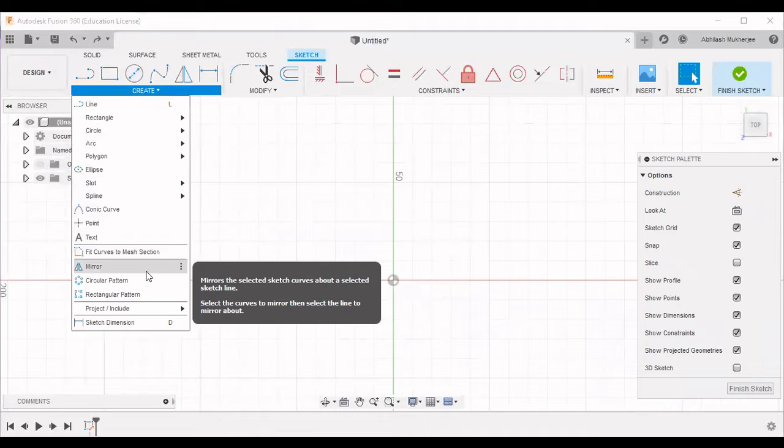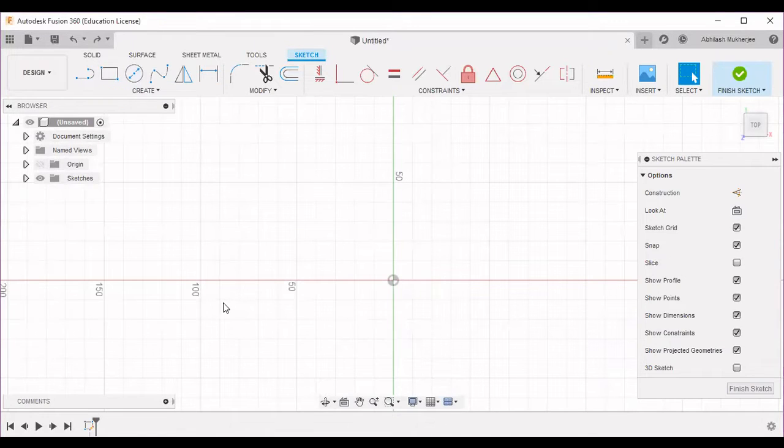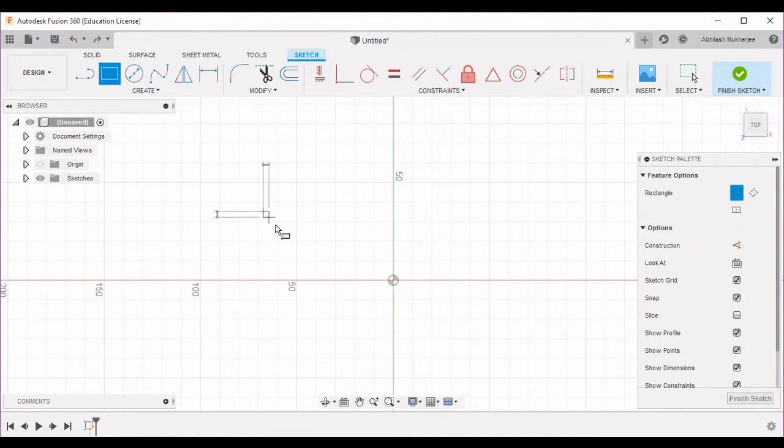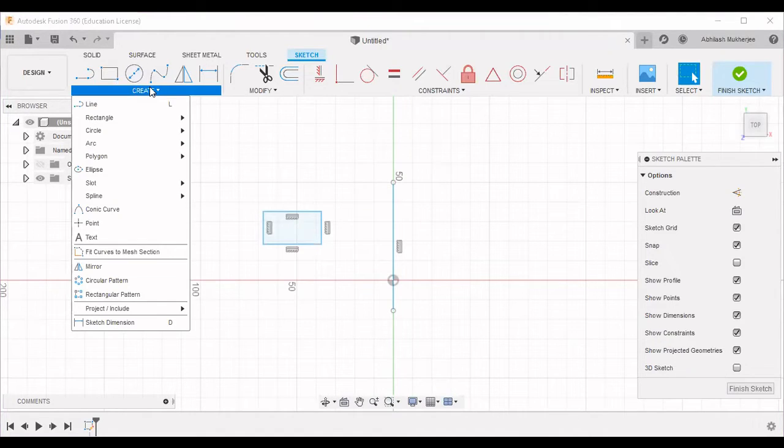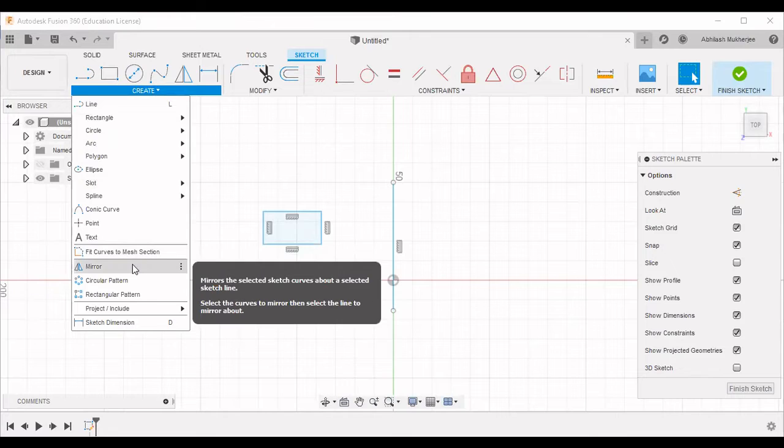Or then there is mirror. What is the application of mirror? Let's say you have a rectangle drawn somewhere around here, and then there is a line here. You want to mirror this rectangle to the opposite side of this line with the same geometry. In such cases where we want to mirror something with the same geometry and features, we use mirror.